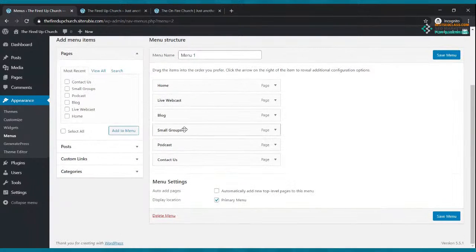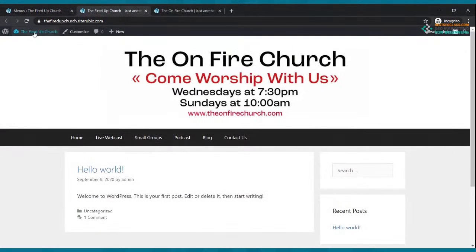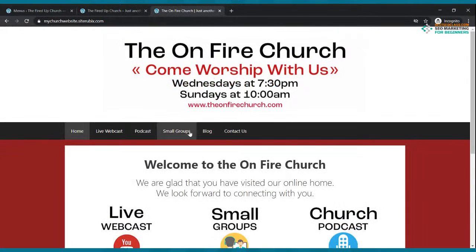Then for our small groups, I'm going to bring that down there. We're going to click save menu. Then we're going to go back over here. We're going to click refresh right here. Okay, and there it is. Boom. So now you've got your header, you got your pages, header, pages. We're on the move. All right, next thing we need to do is add this type here.